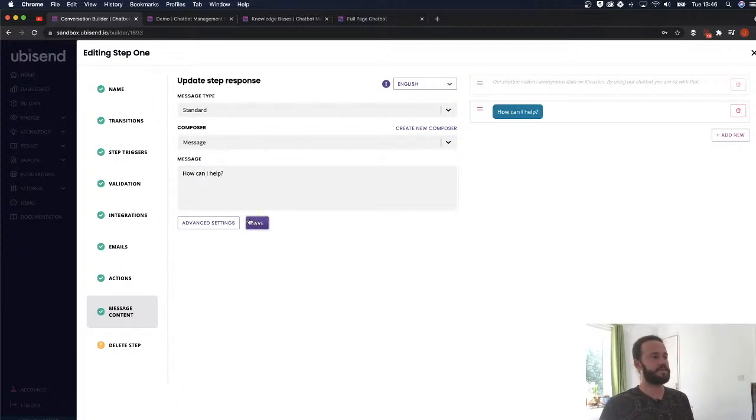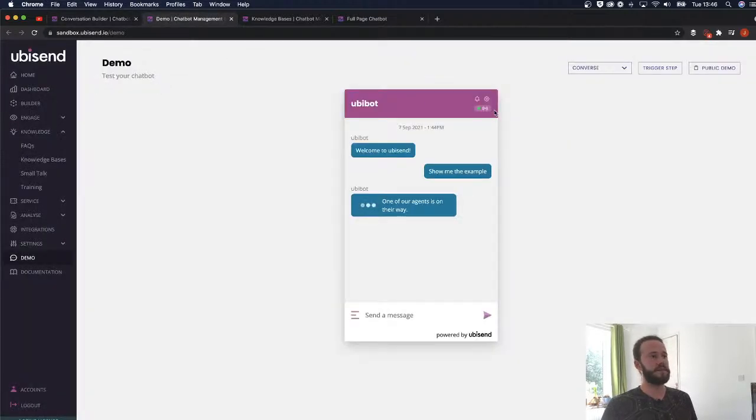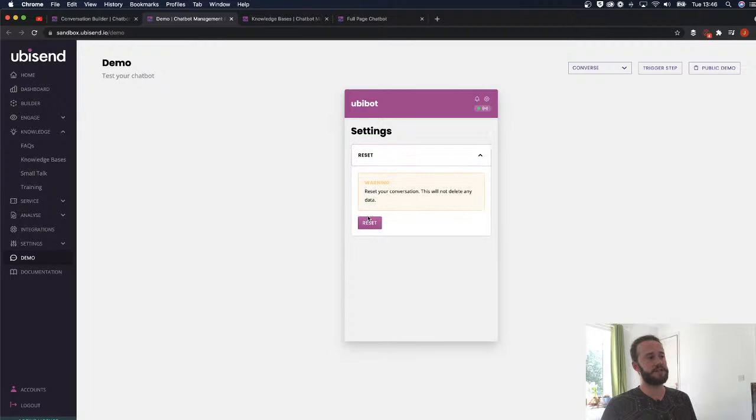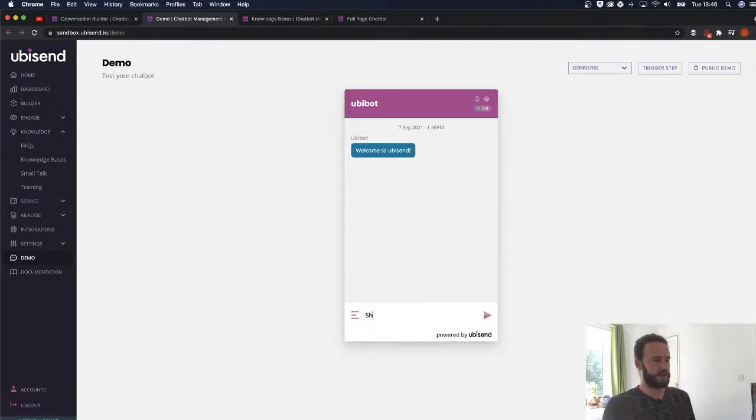Click save. What we're going to do is then just jump into the example, just so you can see exactly how this event message type looks. And let's go with show me the example. So as you can see here, we've got this come through. Our chatbot collects anonymous data on its users. By using our chatbot, you're saying you're okay with that.